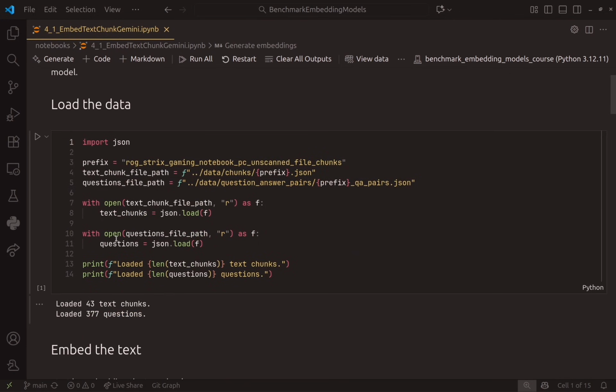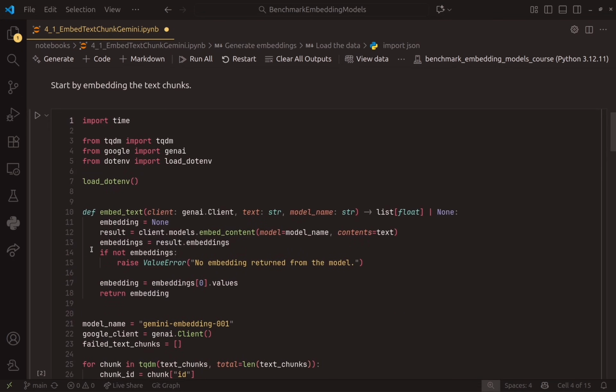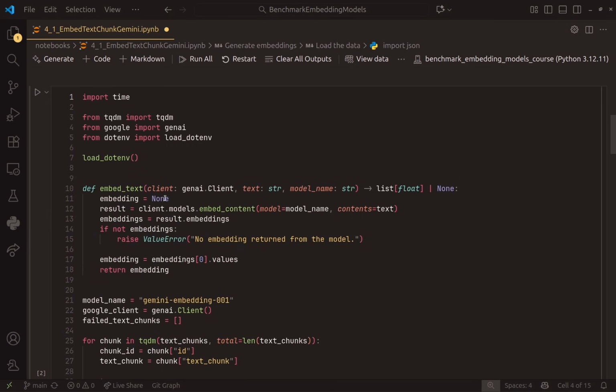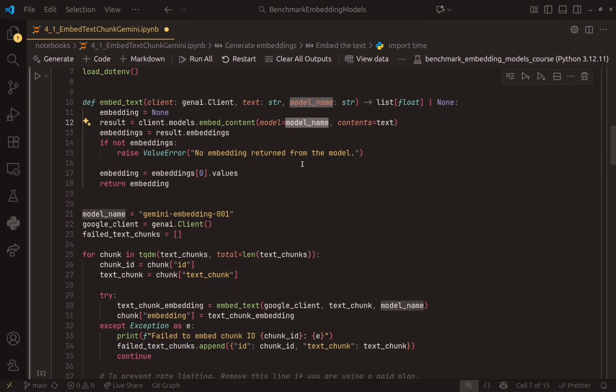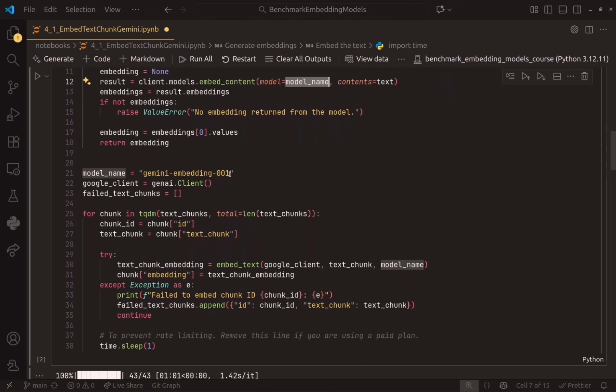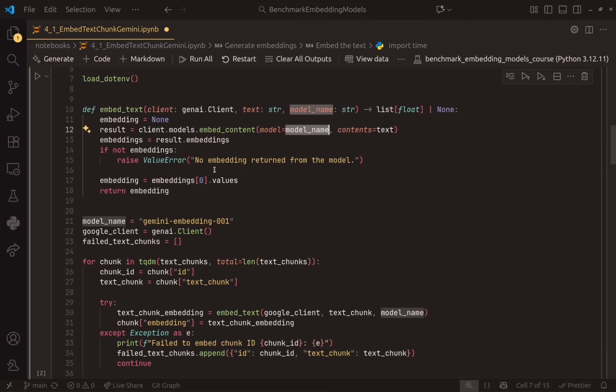First, we start by loading the text chunks and the questions that we stored in the chunks folder and the question answer pairs folder. Let's run this. You should be able to get these files when you clone the repository. After that, we are going to embed the text. Here we use the embed text method. It's going to call the embed content method, and here we pass the embedding model. With Google, they have this model, Gemini Embedding 001. If you go to the leaderboard, you will see that this is one of the best performing models in that table. And yeah, it's simple to use.